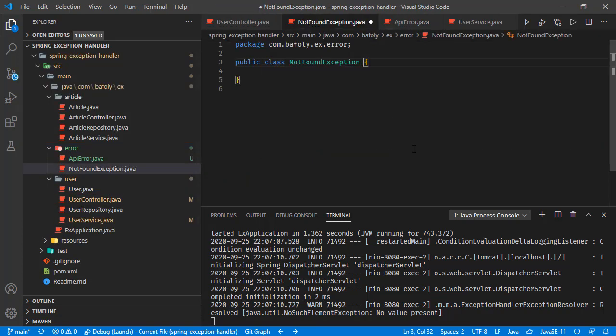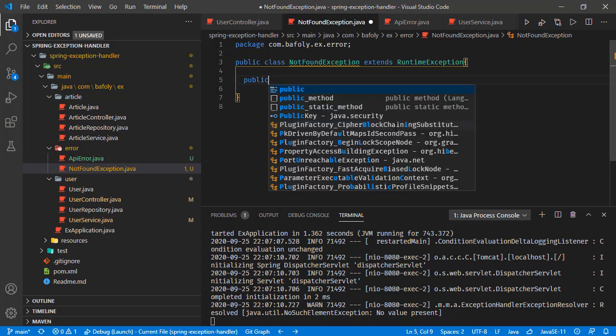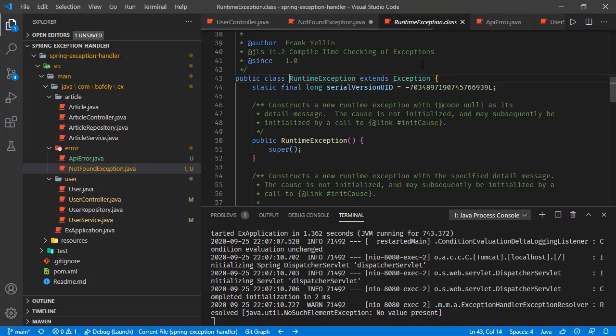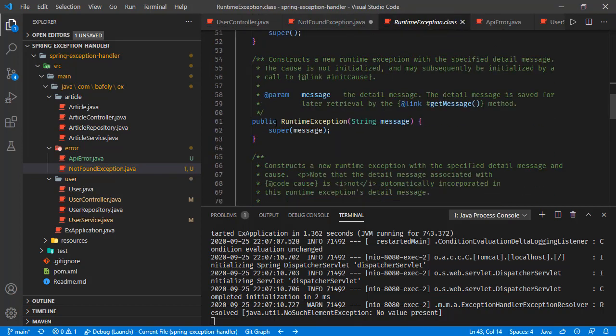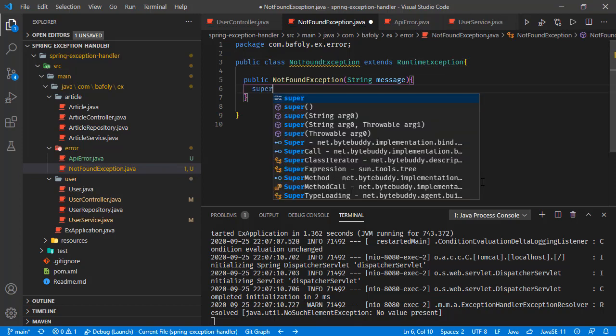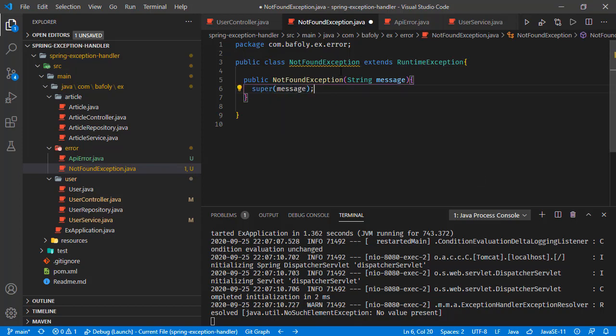And this is going to be an exception which is extending runtime exception. And let's also have a constructor for the not found exception, which is taking the parameter of message. The runtime exception has a couple of constructors, and we want this not found exception to be initialized with a message value with it. So we call super message, and we have this warning.